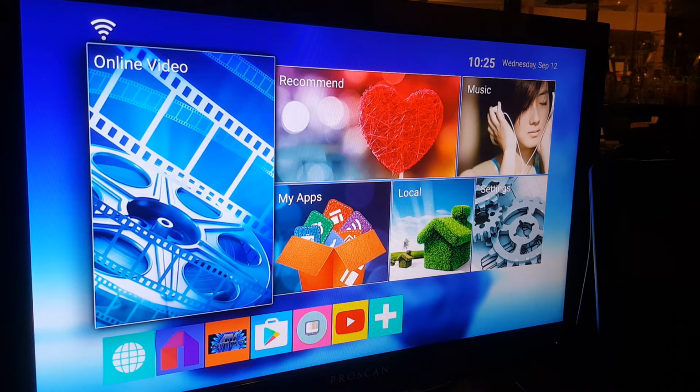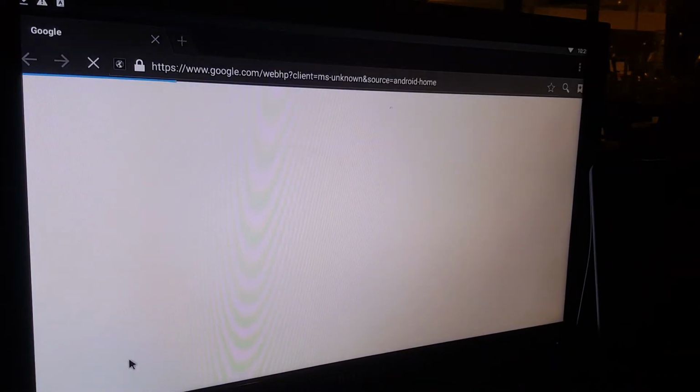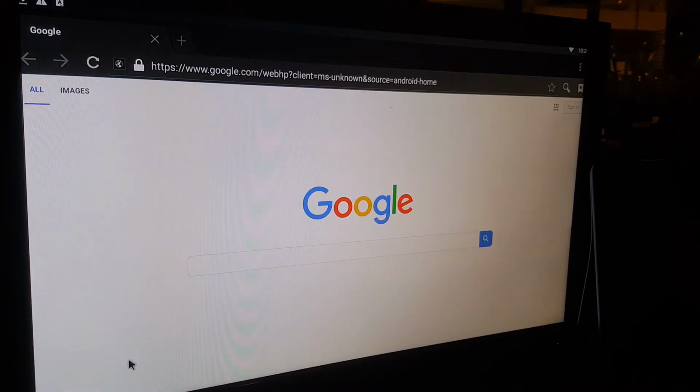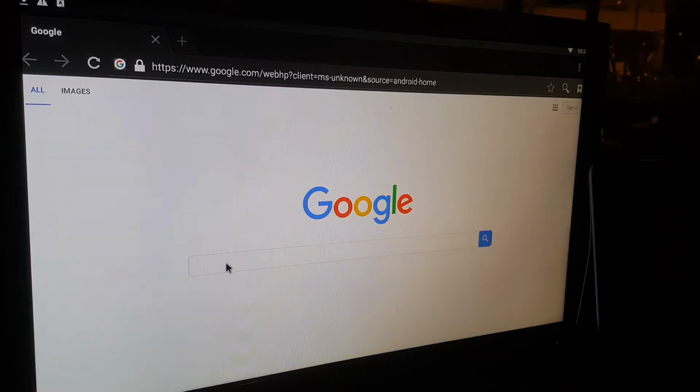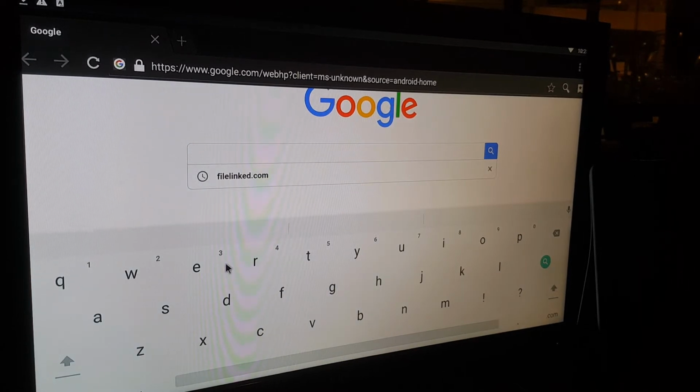All right, first thing you want to do is go into your internet, which normally is your globe. And let's click on no thanks here. Click in the search, and we're going to type in FileLinked.com. All right, we're going to click OK.